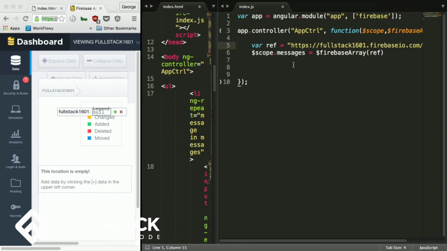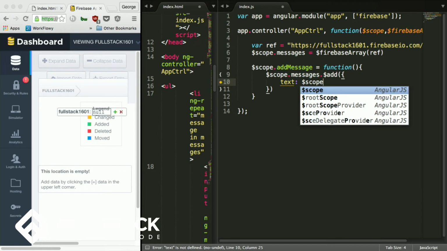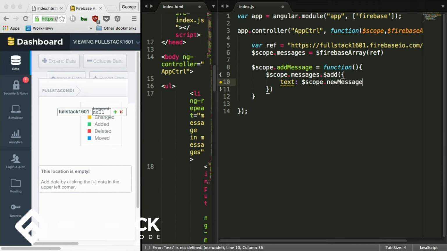Now I just have to add one more thing to complete this chat app, which is the function $scope.addMessage. This does not take any parameters. All it does is $scope.messages.$add. Again, this is one of the methods provided to us by Firebase. And what my HTML is expecting is a text with the new message text.